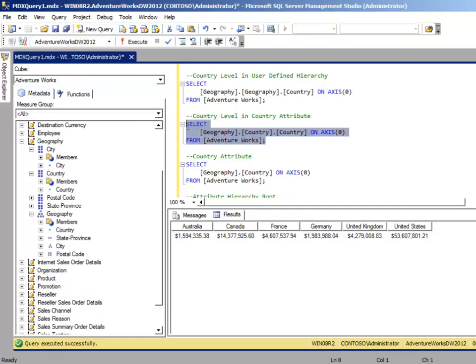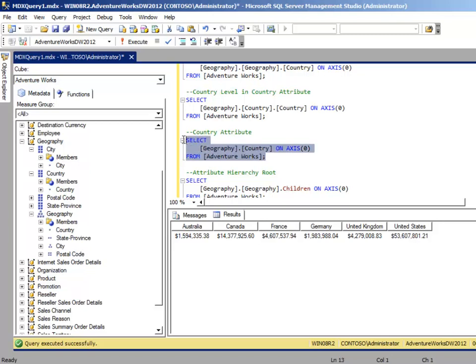In this next query, I am referring again to the country level, but not in the user-defined hierarchy. I am referring to the country level here, which is part of the attribute hierarchy. So let's run this query as well. I get by default the same result. I haven't mentioned any children or members, but because this is a level, by default it will return all the members of that level. Let's go next.